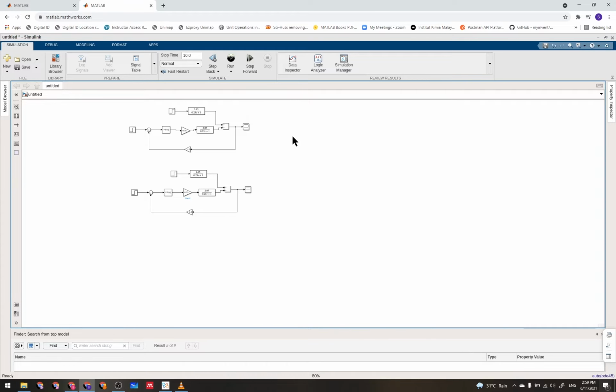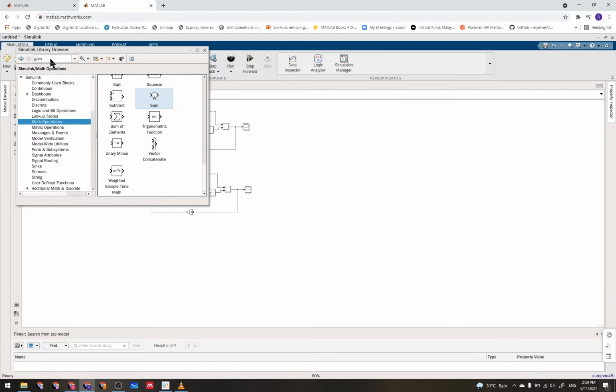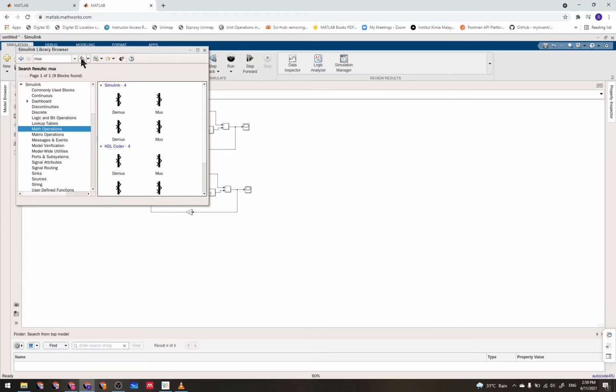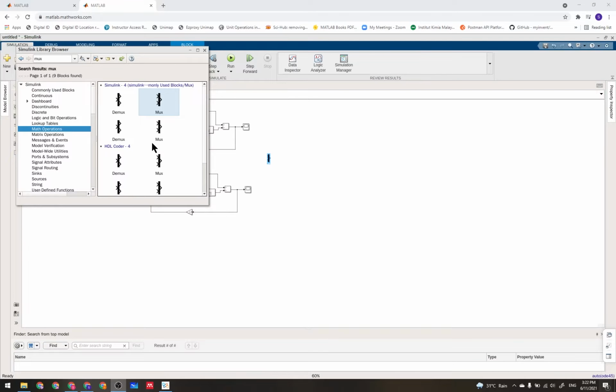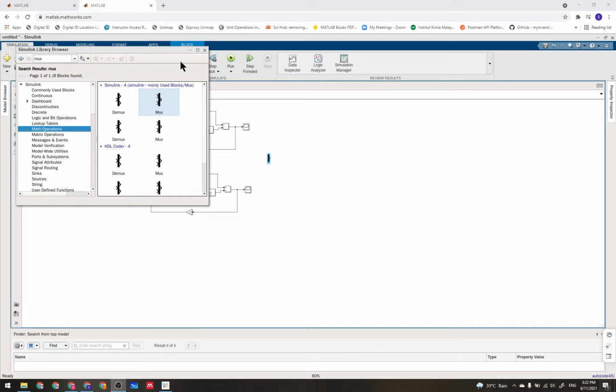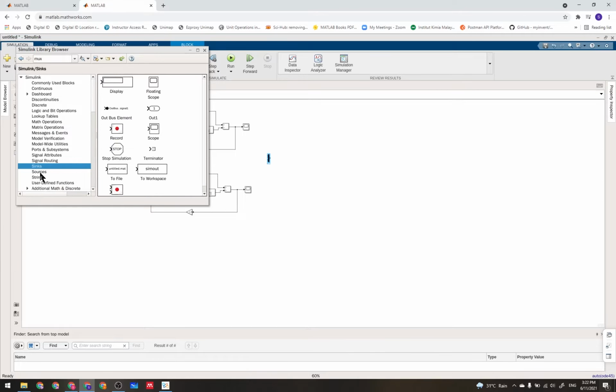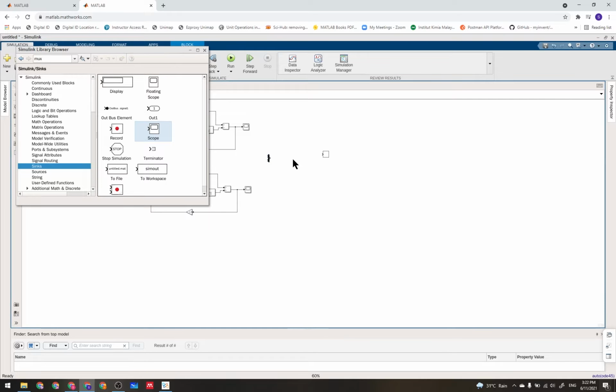The next thing to do is you have to find your library and then find MUX. This is the thing. Once you drag the MUX block, you need another scope here.